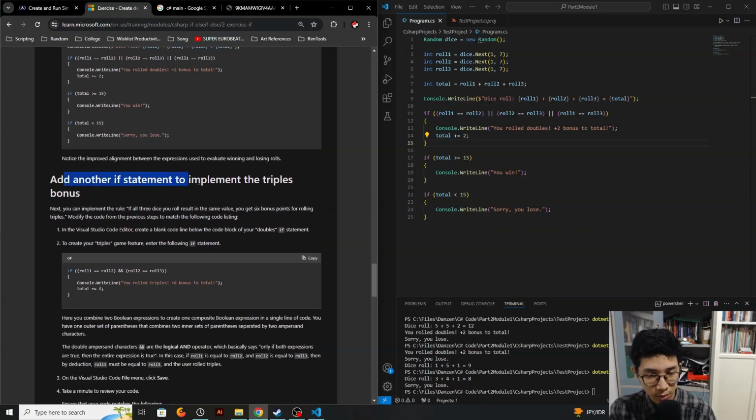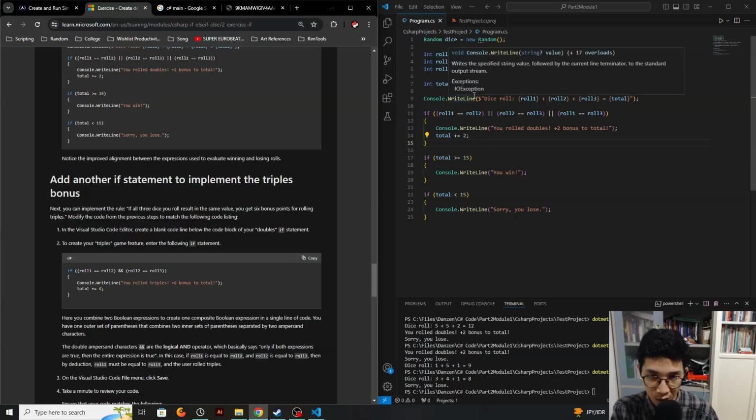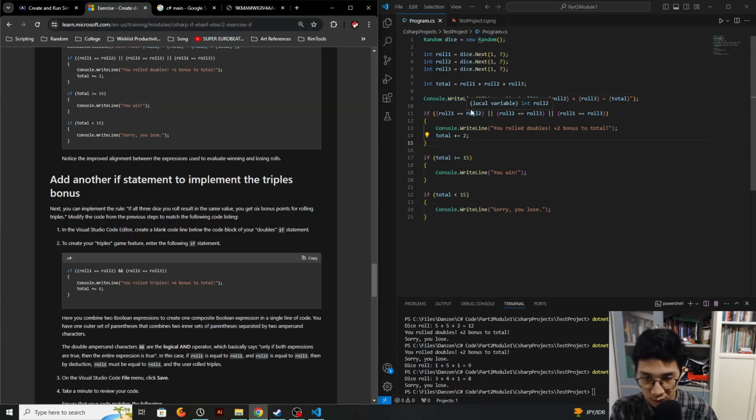Okay, add another if statement to implement the triples bonus here. Since we have done the doubles bonus for every time two dice have the same value, right now we will be dealing with the triples bonus, which requires three dice to have the same number. Next, you can implement the rule: if all three dice you roll result in the same value, you get 6 bonus points for rolling triples.